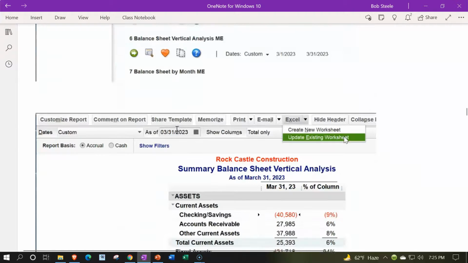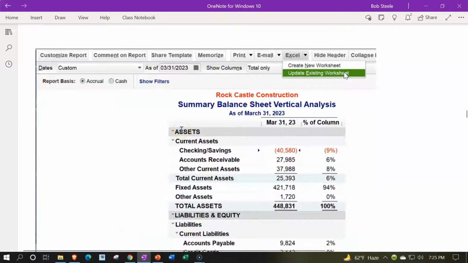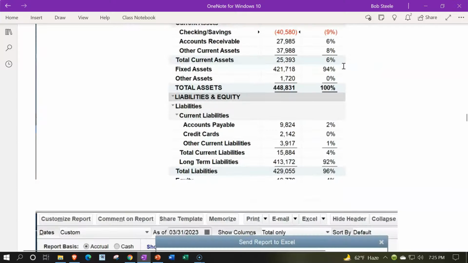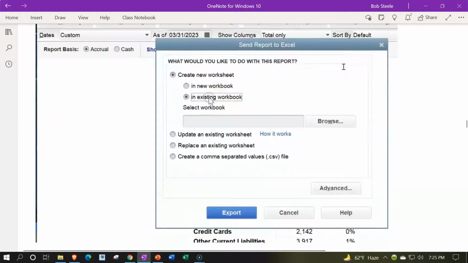The second one is another item. This is the summary balance sheet vertical analysis. We're going to export it to Excel. Even though the second one is highlighted here, we're still going to create the new worksheet, because the worksheet means the tabs at the bottom of Excel. Then it's going to go to an existing workbook.